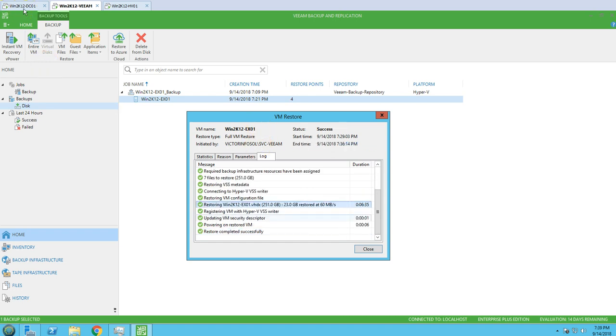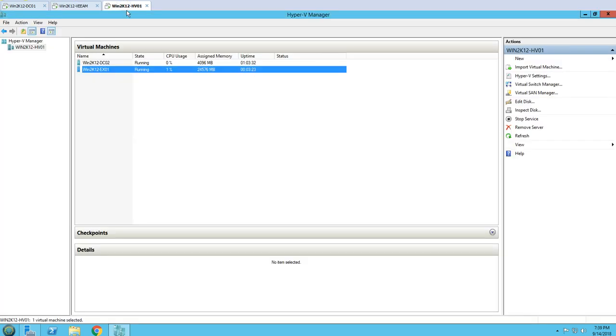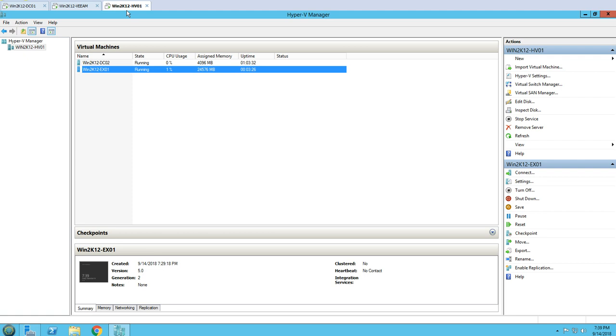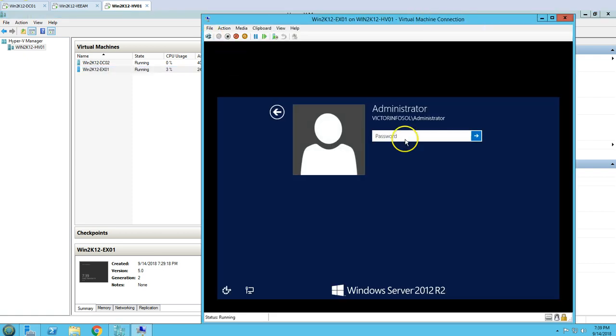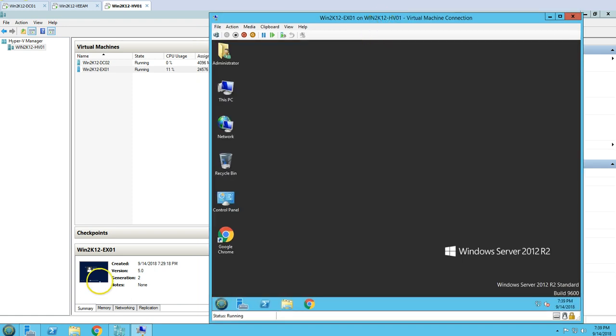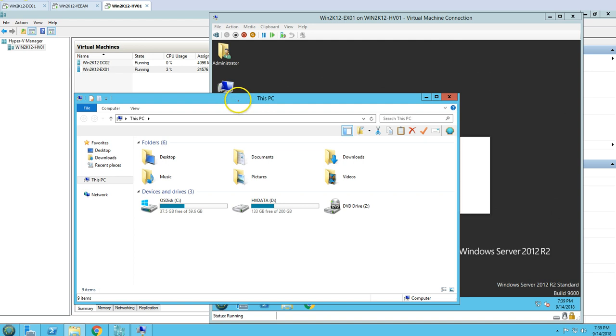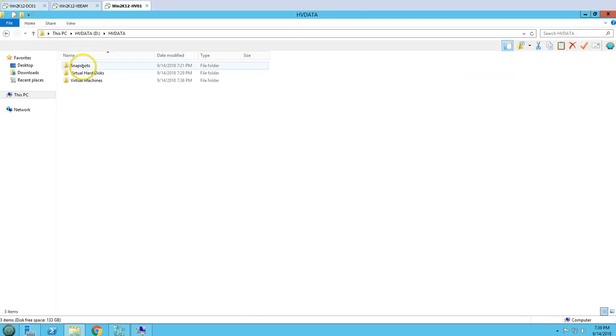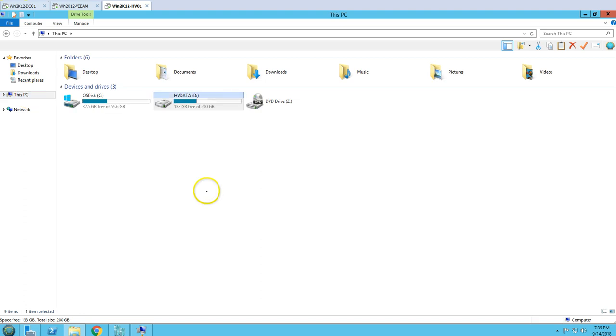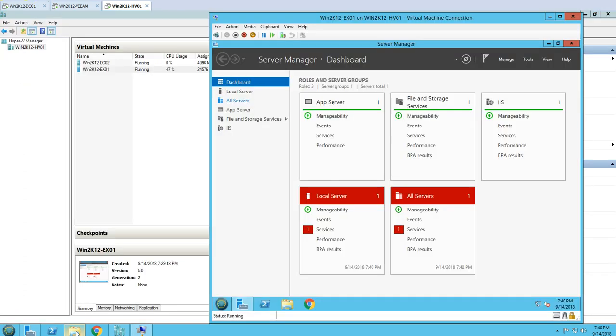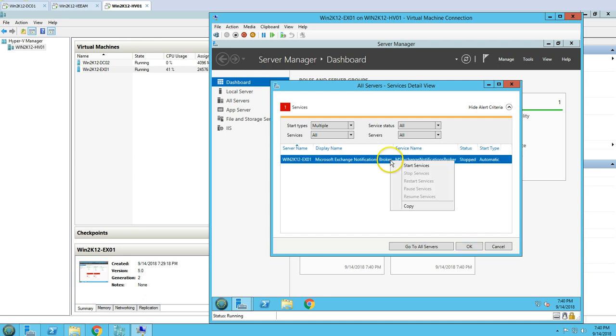So now you can see the restore is completed successfully. The VM has been restored, and we can go to the Hyper-V host and see the machine is restored and it's powered on. I'm going to log into this virtual machine and verify all the services and everything is running well. Also you can go here and see the machine hard drive is restored at the same location, and the virtual machine file is also restored in the same location. So this is good. Now the Exchange services are also running.